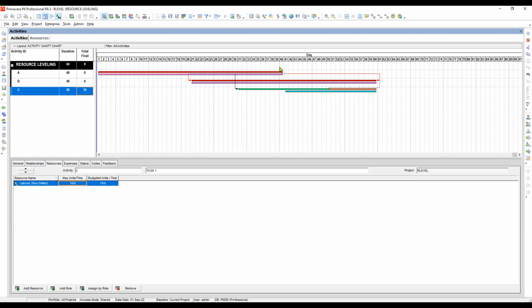Now the red line is the critical early bar, and the green line is the non-critical early bar. The magenta color is the critical late bar, and this cyan color bar is the non-critical late bar. It is non-critical because if you look here, there is a float for the early bar of how many? 10 days.